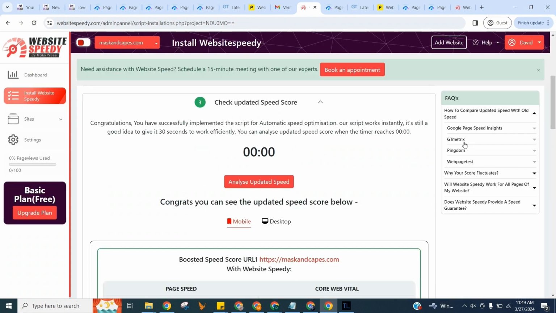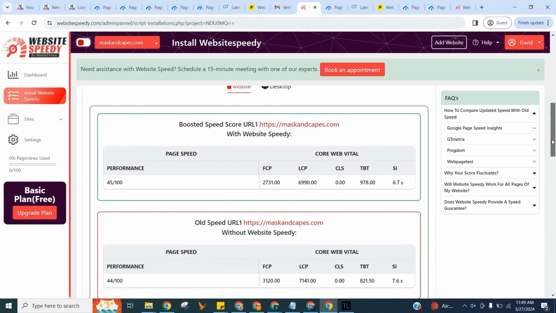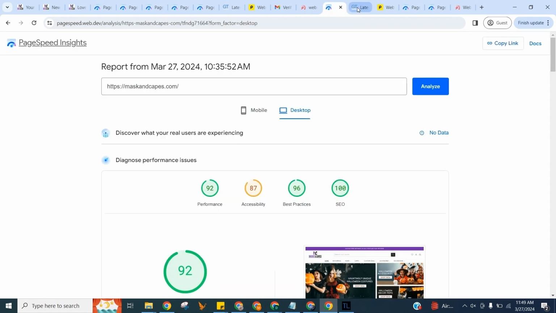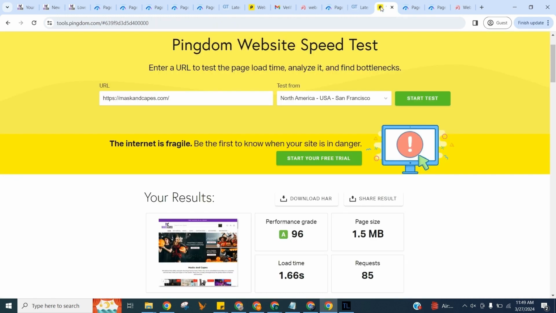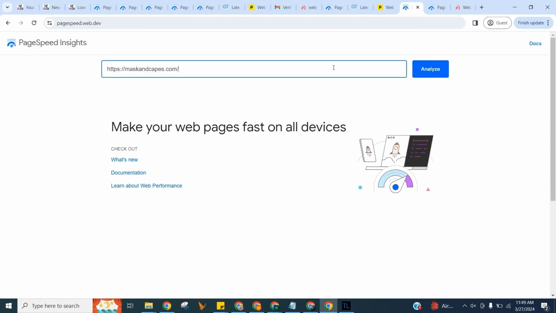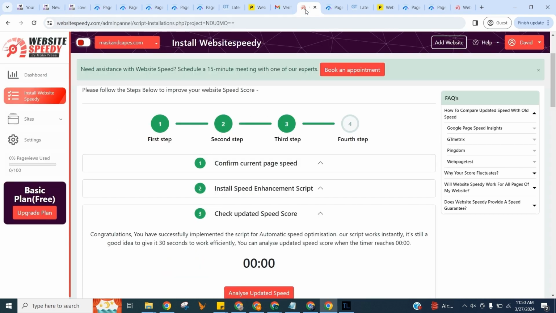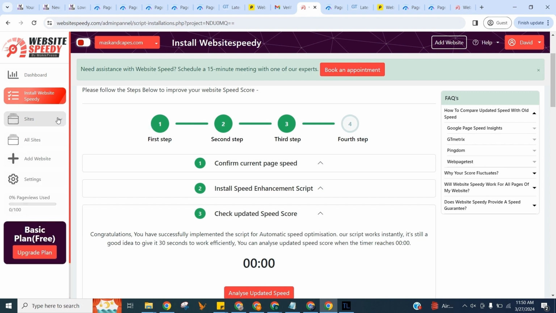Let's check the updated score here of the selected page. And let's check speed and core web vital score on Google PageSpeed, GTmetrix, and Pingdom to see the difference. And here you can compare old and new score by adding the nospeedy parameter at the end of the URL. That's it. You've successfully used Speedy to enhance your website's core web vitals.